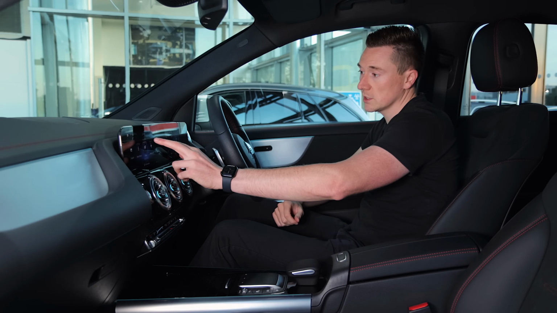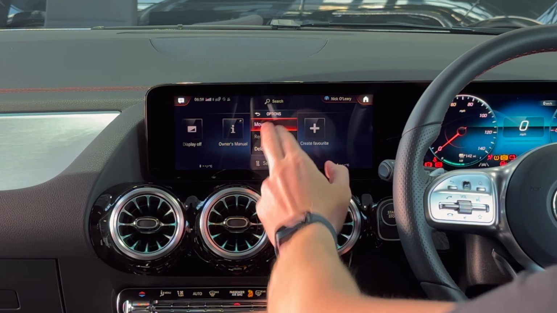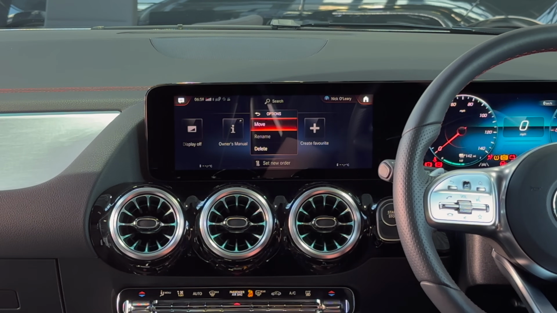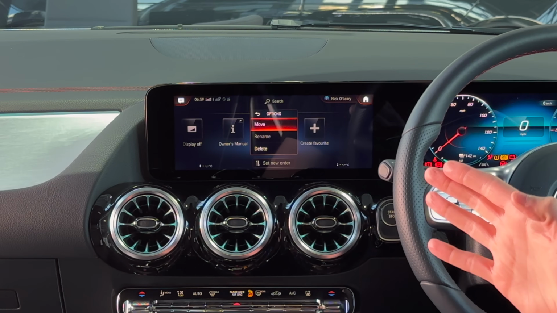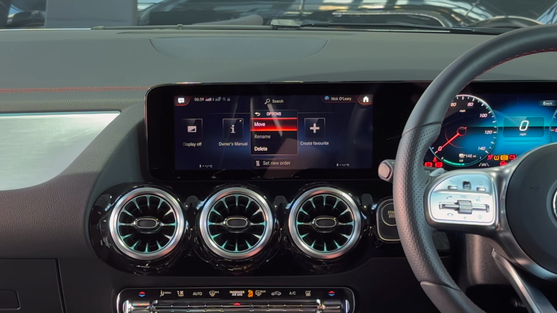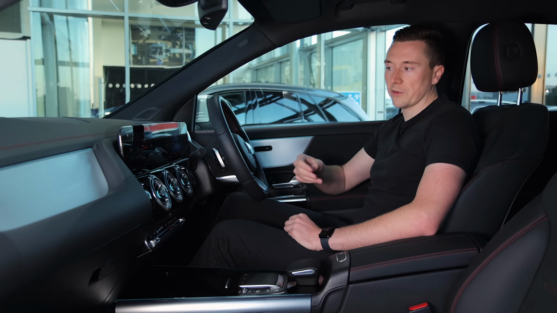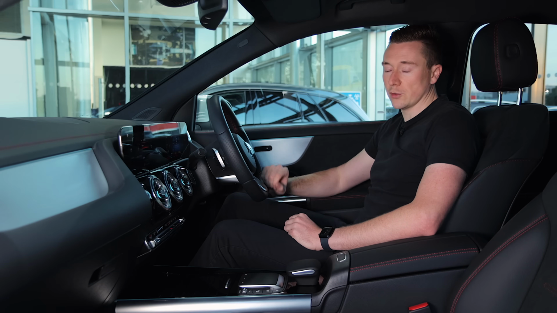But you can move it around. Hold your finger on that one, and then you can move or rename certain things. Now of course rename is greyed out on this one because I specifically set this one as home. So if you save it as just a normal favourite, you can give it a custom name, make it a bit more user friendly. Now those are the basic controls.